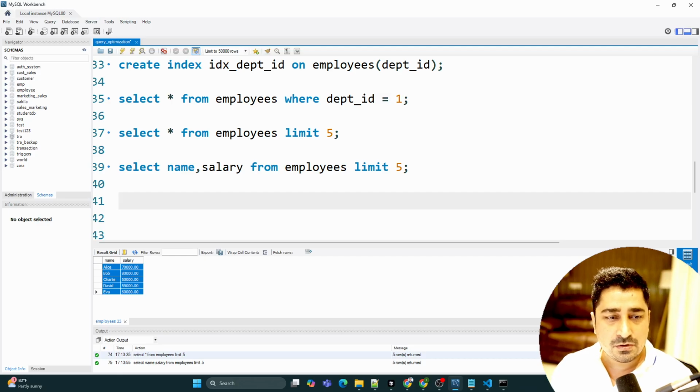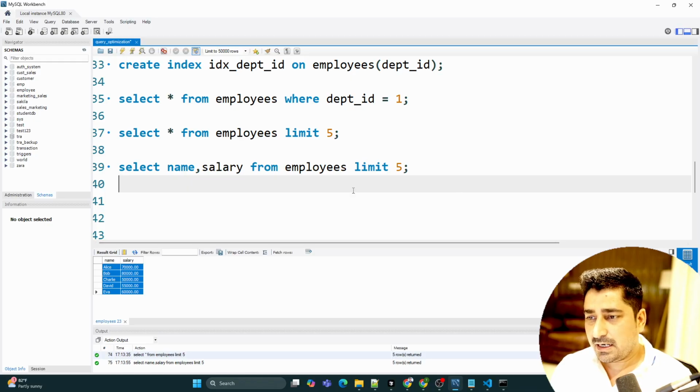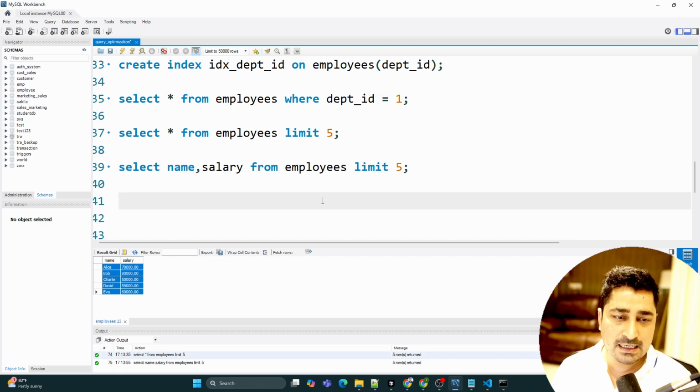Now there is something called covering indexes. Let's try to talk about that. Covering indexes means I'm trying to take 2 columns and create an index on top of them. So here, let's suppose I have name and salary, and I can create an index even on that, which is called, in technical terms, a covering index.